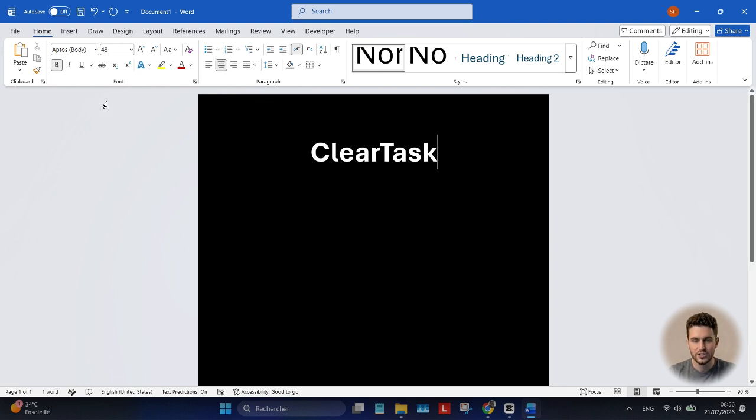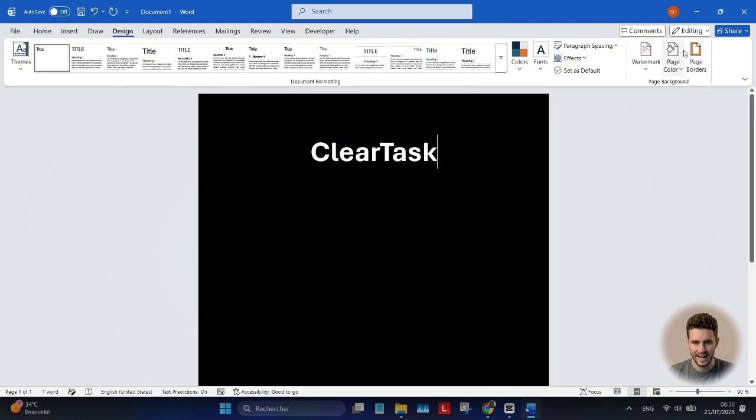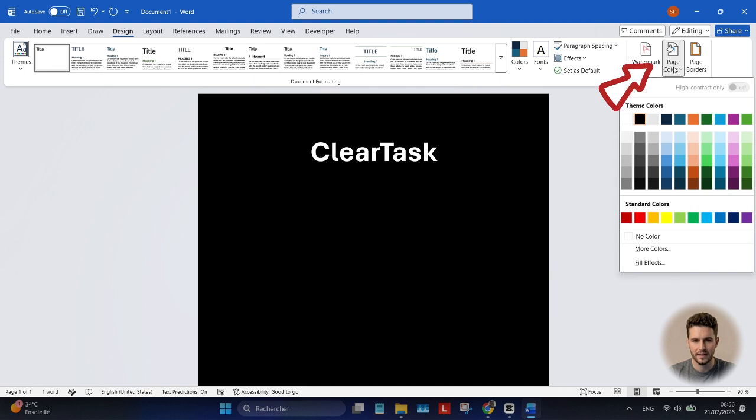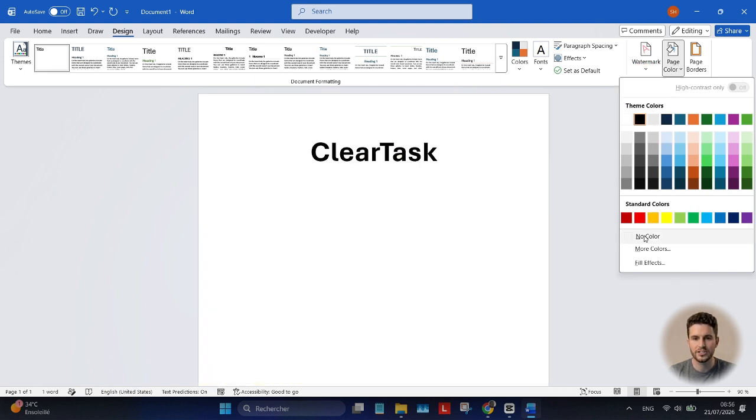The first method is checking your page color settings. Open your Word document and look at the ribbon at the top. Click on the Design tab. Look over to the far right side and find the page color option. Click on it, and from the drop-down menu, select no color or choose the white color box. Your page should instantly turn white.